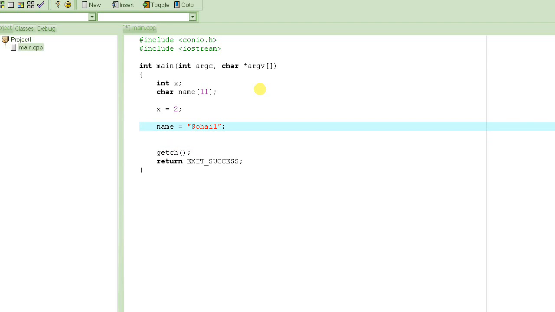So what you have to do instead is use a function, just like we use the function printf to print something on the screen and scanf to enter something, to assign one string to another string. You have to write strcpy, short for string copy, and then bracket start, and then the first string, which is the destination string that you want to assign to, and then the second string, which is the source string, the value of which you want to assign.